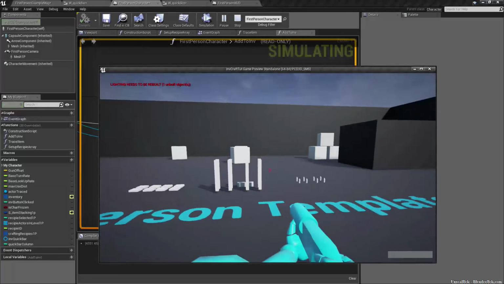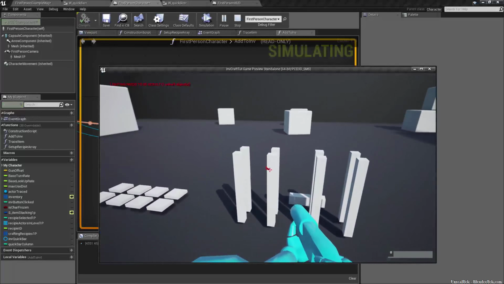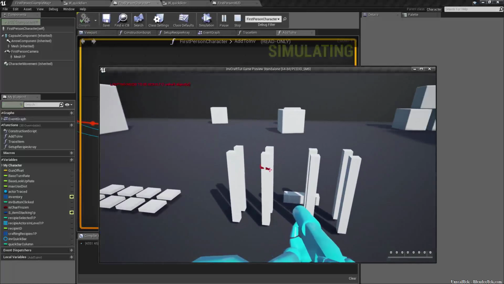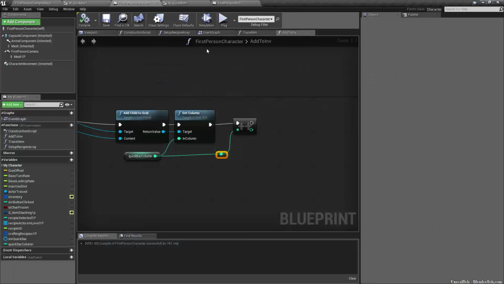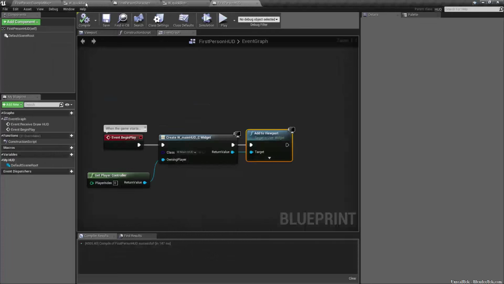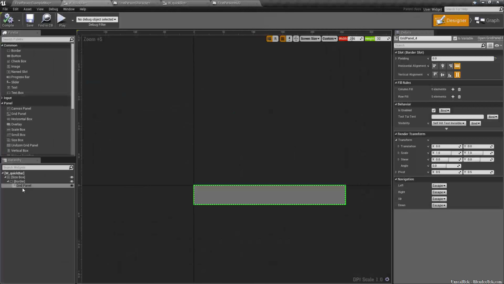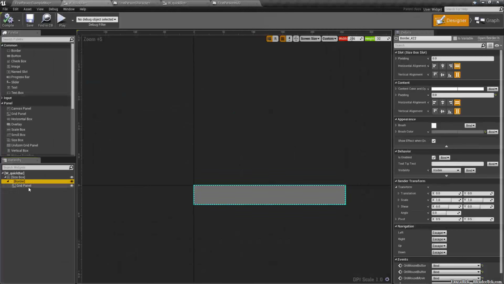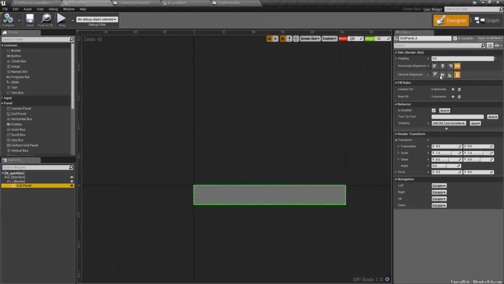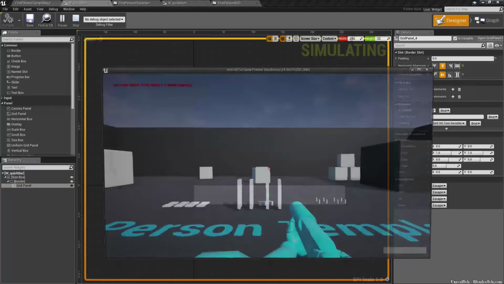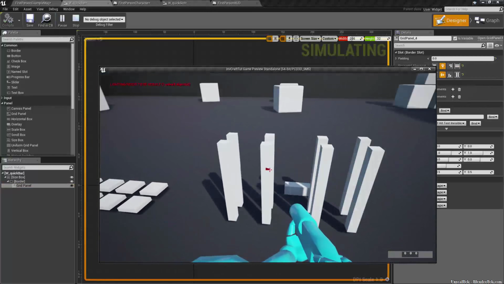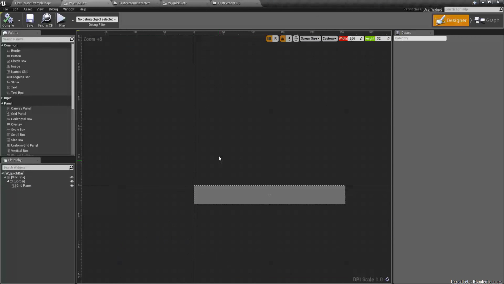Compile, play. Now when I add 1, it starts at the beginning and it continues down the row, and then it will continue to go on. We can make that a little bit cleaner if we go to the quick bar and select either the grid panel or the border. I'm going to select the grid panel, and we can vertically align everything. Compile, play, and it'll center it just like that.